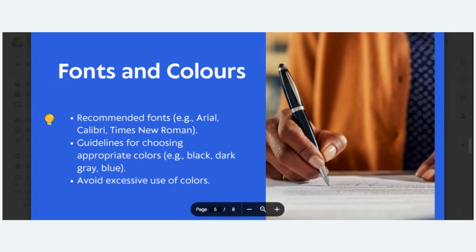So it's legible enough and easy for people to see and read. Then, of course, you do not want to use colors haphazardly or just as you like.